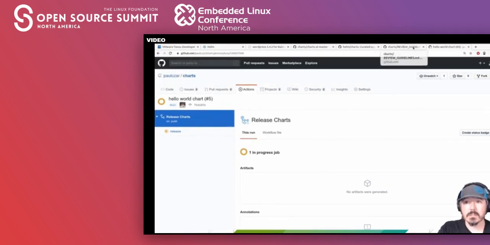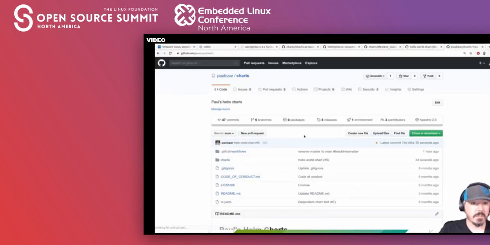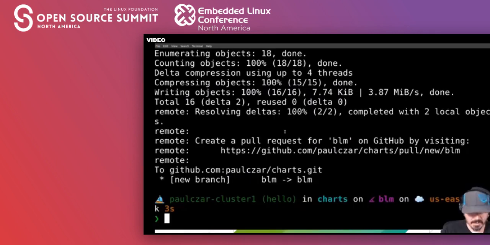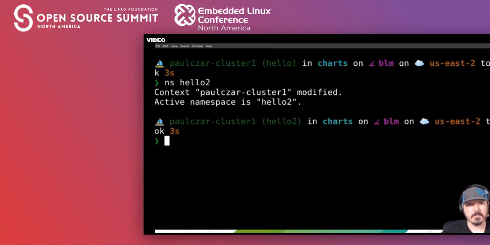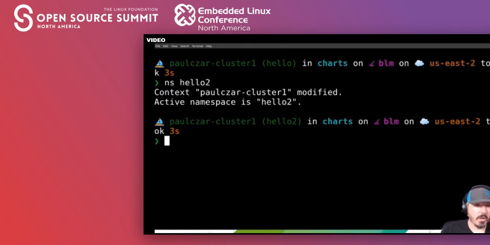While it's doing that, let's come to here. We have instructions on installing it. So let's go ahead and run this command and at least get a little bit ahead of ourselves. So first of all, let's change to a different namespace. Helm repo add. So while that's doing, let's have a look at something else. So back to hello.